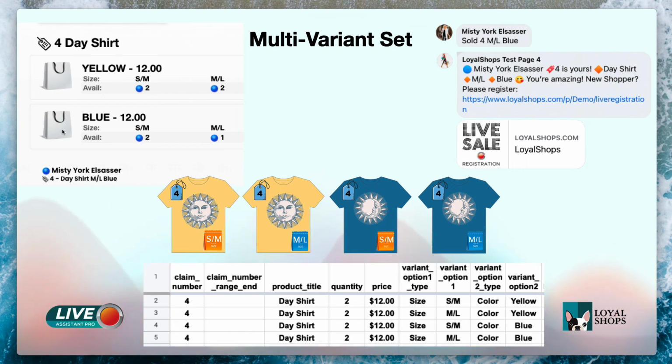This is Live Dashboard showing you that you've got a yellow shirt. It comes in small-medium and medium-large, and you've got 2 of each. You've got a blue shirt that comes in small-medium and medium-large. You only have 1 of the medium-larges left because Misty claimed the first one, and that's number 4, day shirt, medium-large, blue, which was right here, this claim.